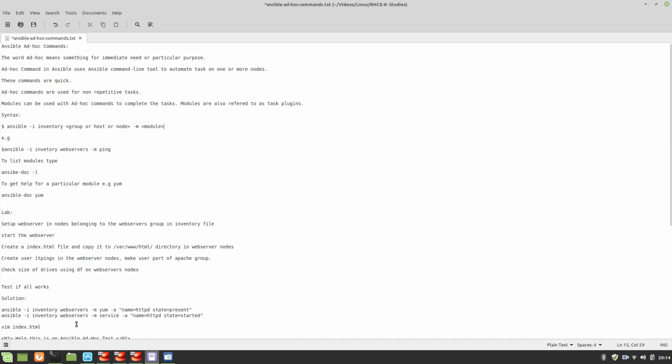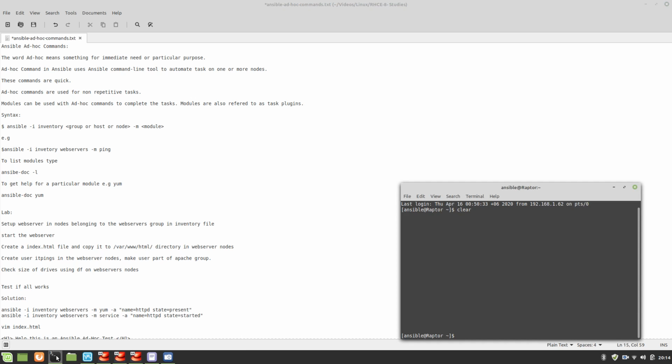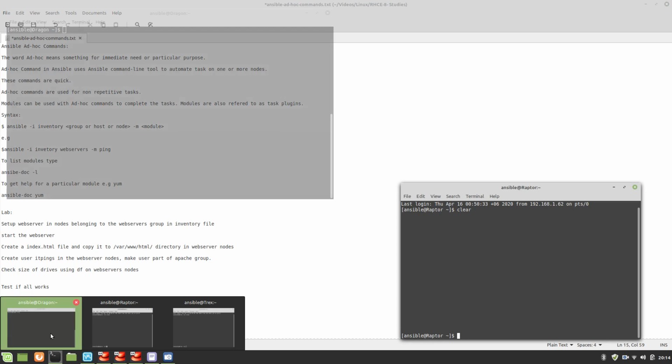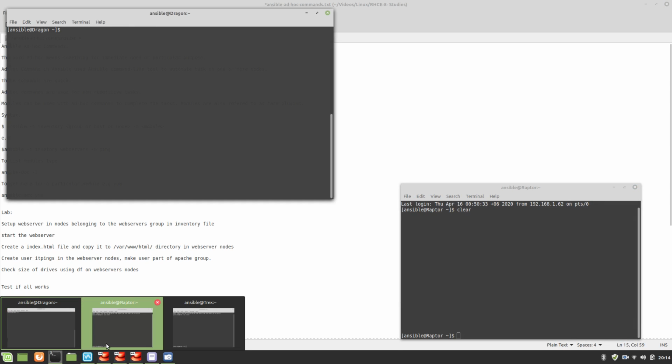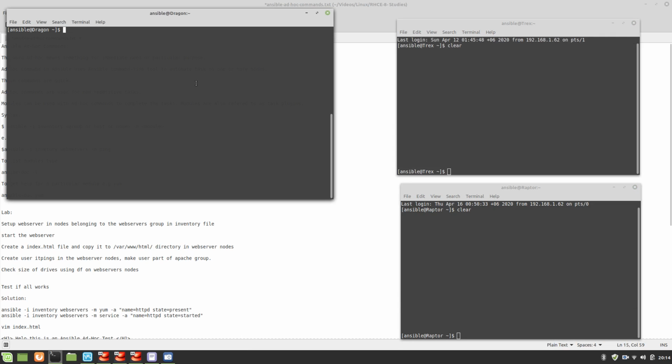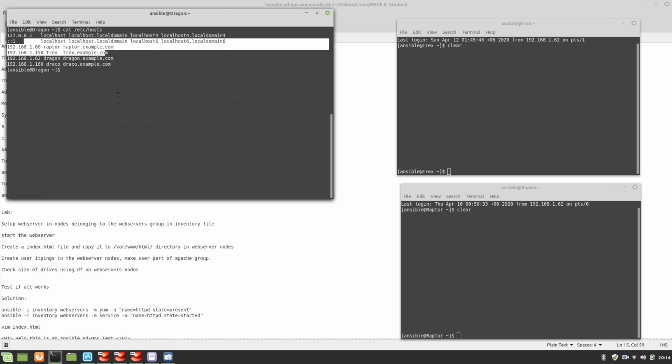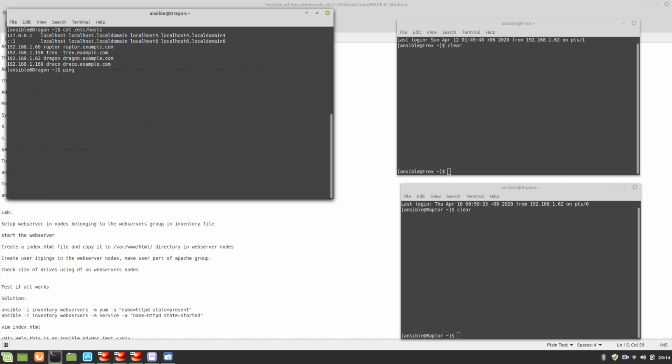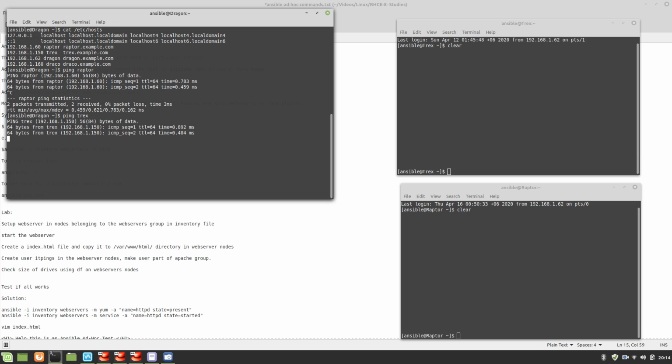Let me show you this in action. We are going to use the same machines, Dragon, Raptor, and T-Rex. Let me show you the hosts, if we already have the information of Raptor and T-Rex. Okay, we have them. You can see this, and we can ping them. Perfect, and ping T-Rex. Okay, working fine.